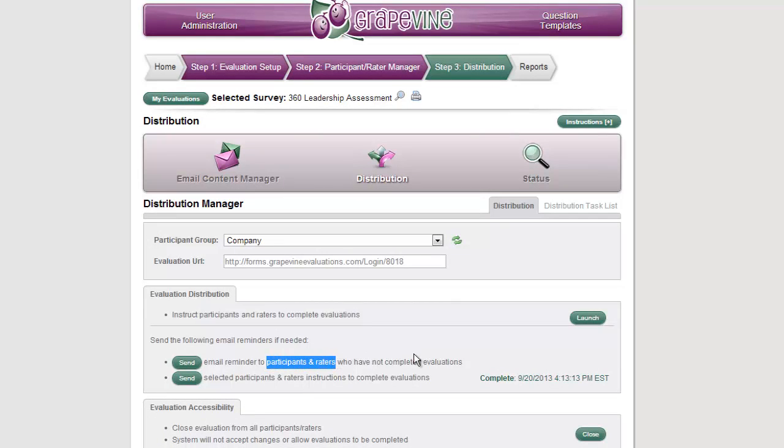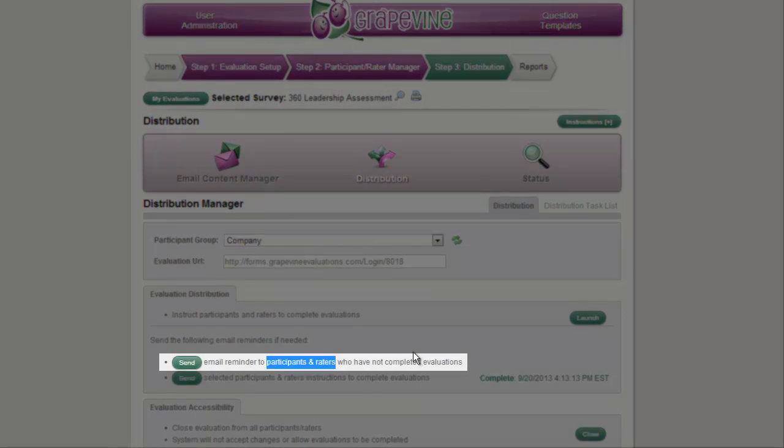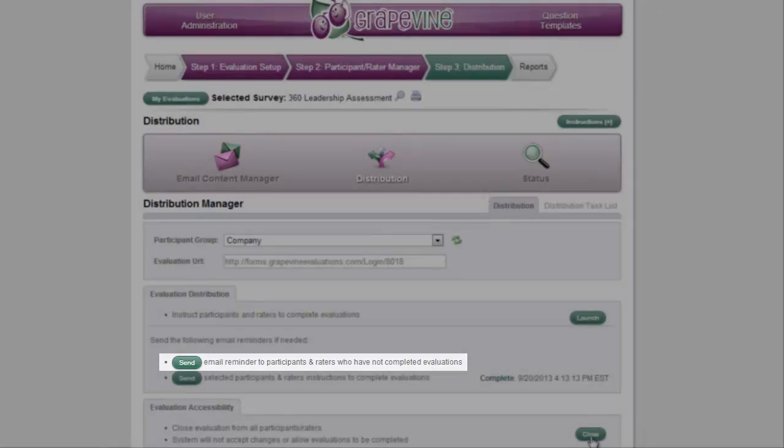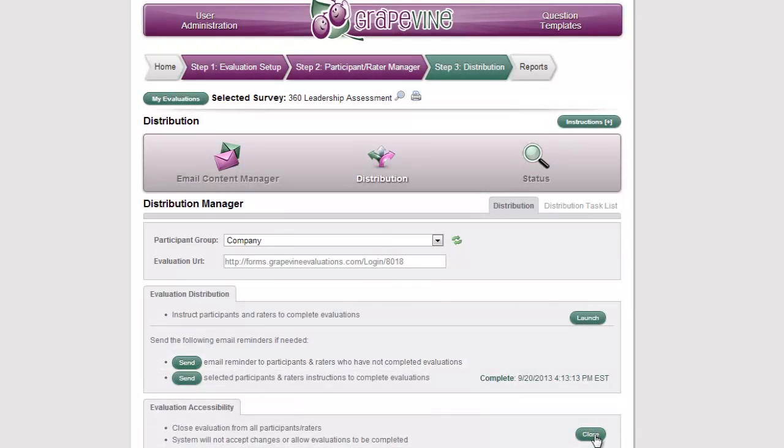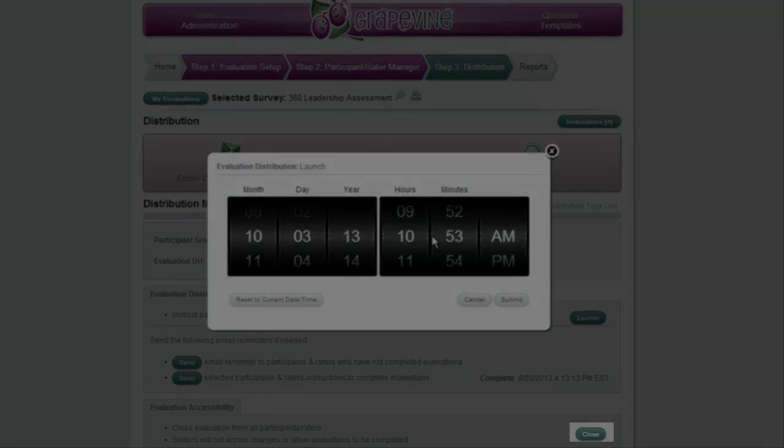Second is the email reminders. At any point, you can trigger as many email reminders to go out, and they're sent out to any participants and raters who still have something outstanding. If they've completed everything they're responsible for, they will not receive that email. The last option is to close the evaluation period off.